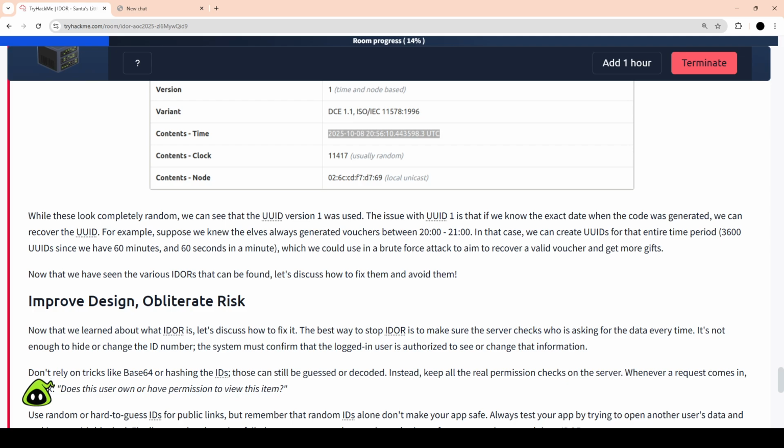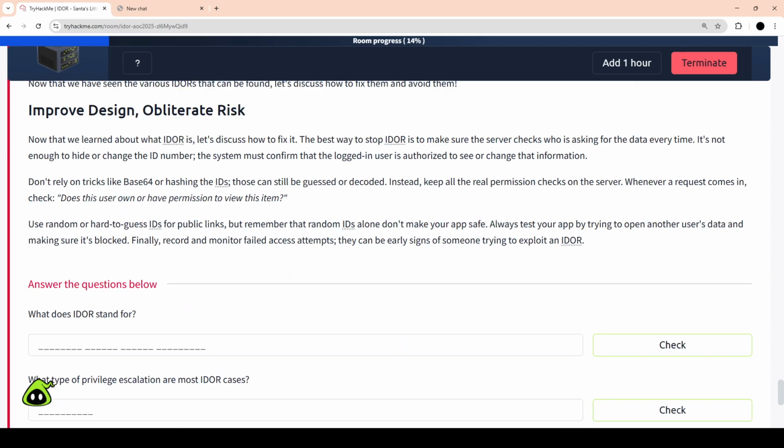Now that we have seen the various IDORs that can be found, let's discuss how to fix them and avoid them. Improve design, obliterate risk. Yes, okay, now they're going to explain that you shouldn't use sequential numbers. I think we can go to the questions.